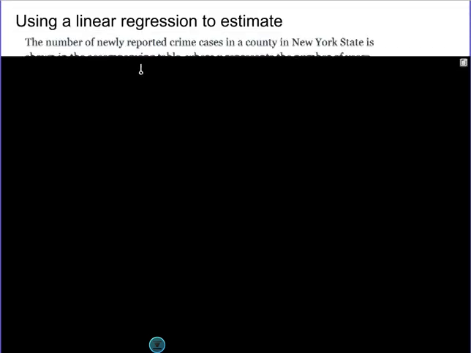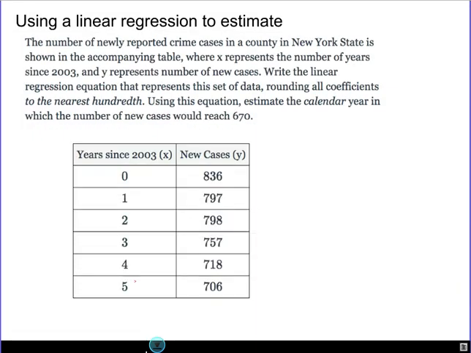The last thing then is once we find that, we're going to use that to make an estimate. So this is kind of exciting. We're going to take some data here. This is about crime cases in New York State. And it gives us some information. It says x represents the number of years since 2003. And so that's our input, or list 1. Our list 2 is how many new cases there are. This is the number of crime cases. We're going to round the coefficients to the nearest hundredth, and then use this equation to estimate the calendar year in which the number of new cases would reach 670.